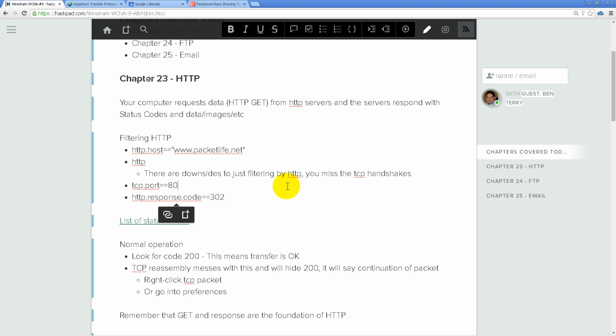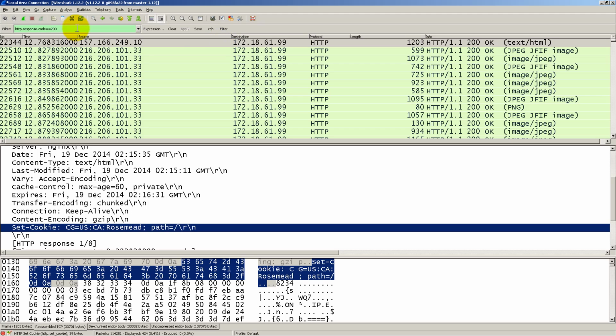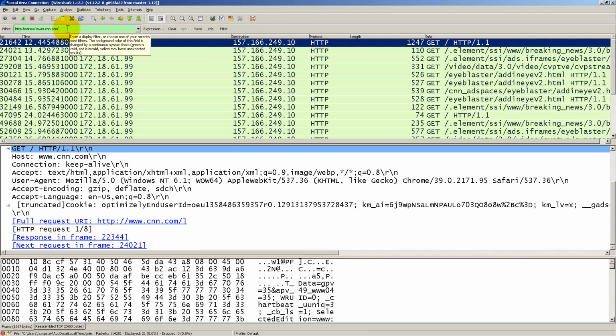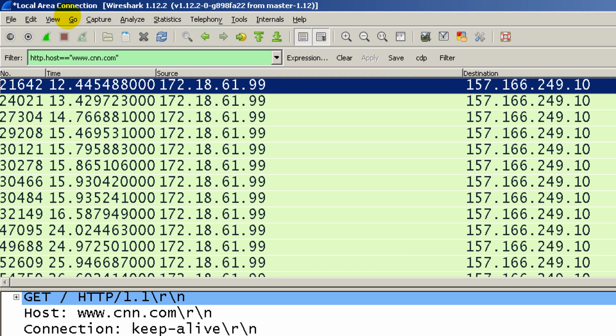Okay, let's go back to our hackpad. So filtering, we filtered by response code. That's pretty cool. Let's filter by host, http.host. Let's try it out. So in the filter box, http.host = www.cnn.com. And I'll zoom in there for you guys just in case you can't see it. http.host = "www.cnn.com", enclosed by quotes.